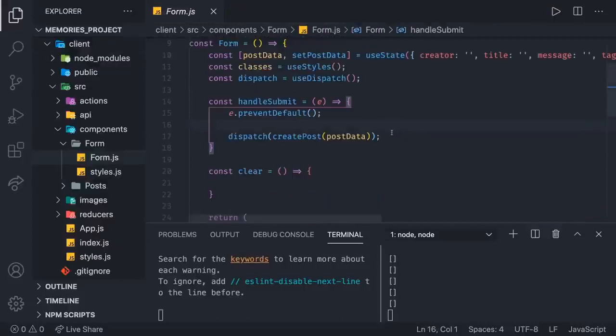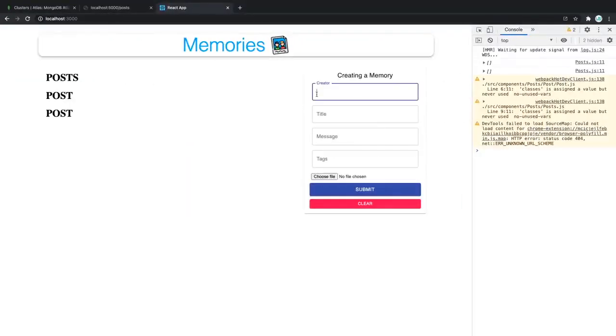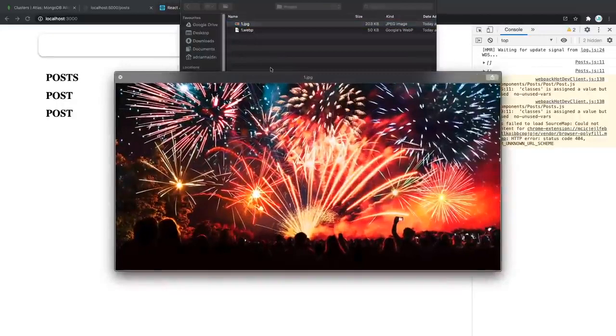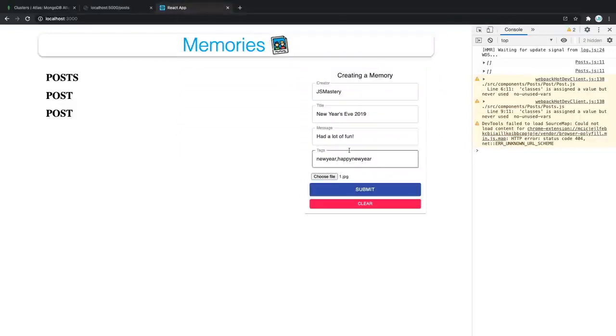Let's try creating our first memory. Inside of here, I'm going to put creator as JS Mastery. The title is going to be New Year's Eve 2019. The message is going to be had a lot of fun, I guess. And then let's add some tags. Let's say New Year and also Happy New Year. People do that with hashtags, right? Great. Now we have to choose a file. Okay, I prepared a nice looking fireworks there. Let's save it. And now let's click submit and hope for the best.